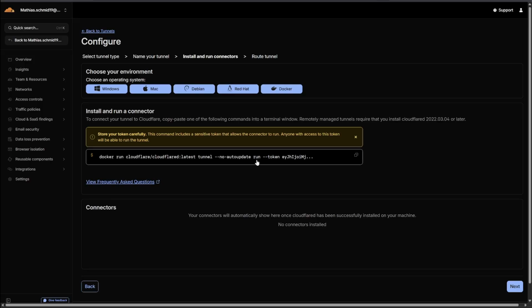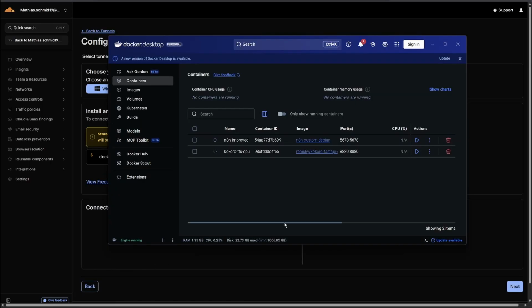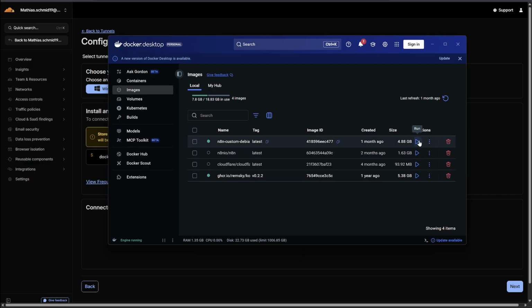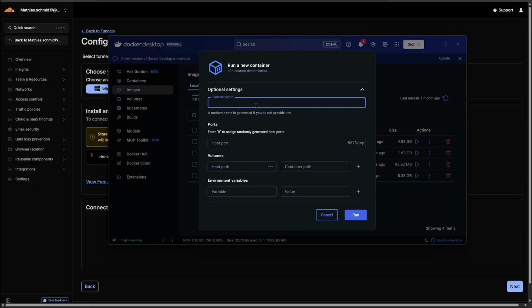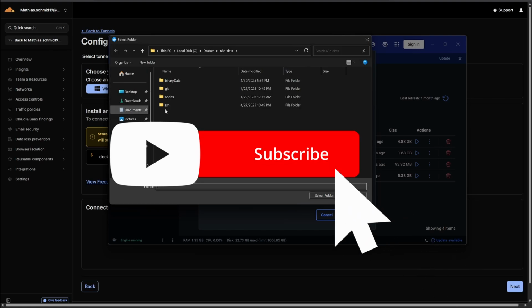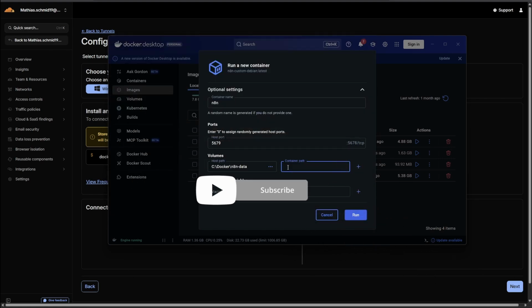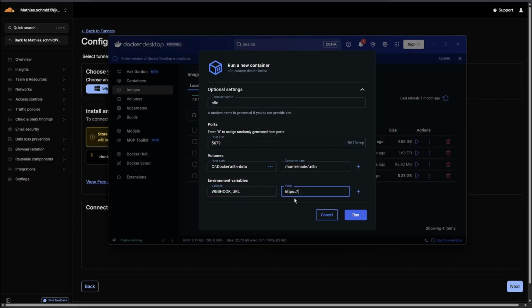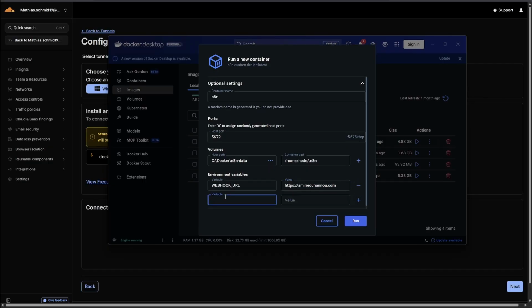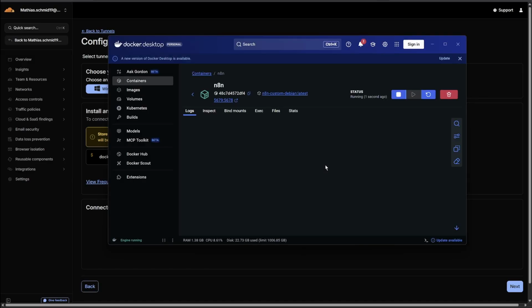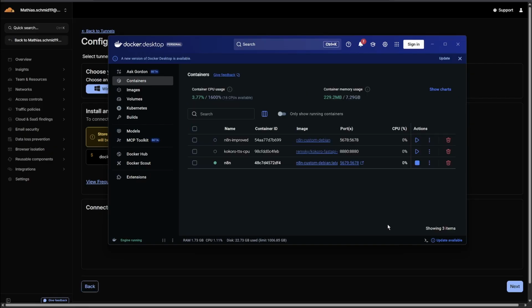So we need to install a new n8n. I will speedrun the setup. If you need the Docker plus n8n setup, I'll link that video in the description. Now we're done with the n8n setup, we need to run the tunnel token.